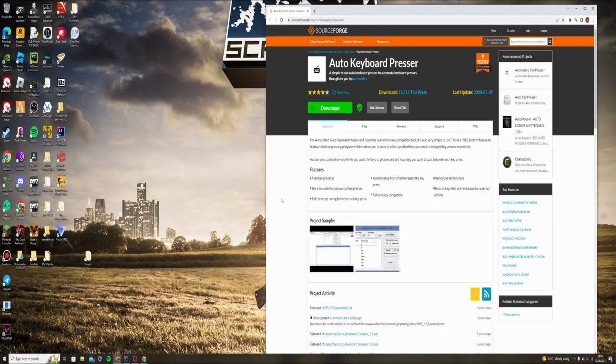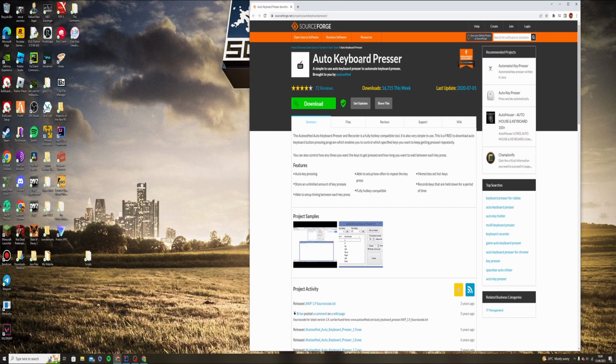Welcome to today's download tutorial, and today we have this. It's an auto keyboard presser, so you can record what key you want to press, and it will enact that in whatever game or whatever purpose you need it for. It's got a plethora of purposes. It works with most stuff.